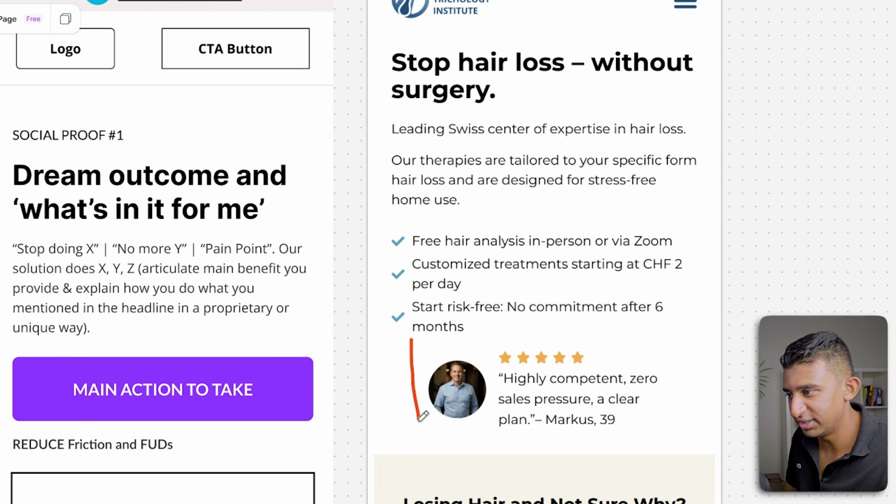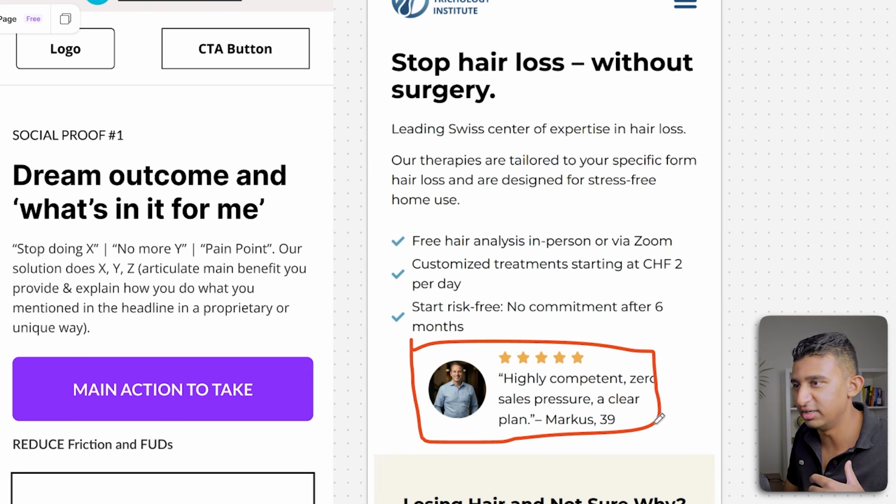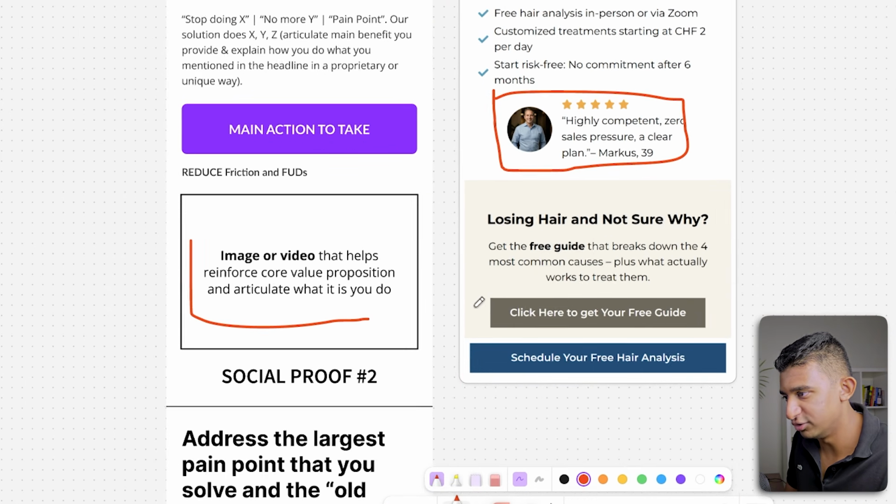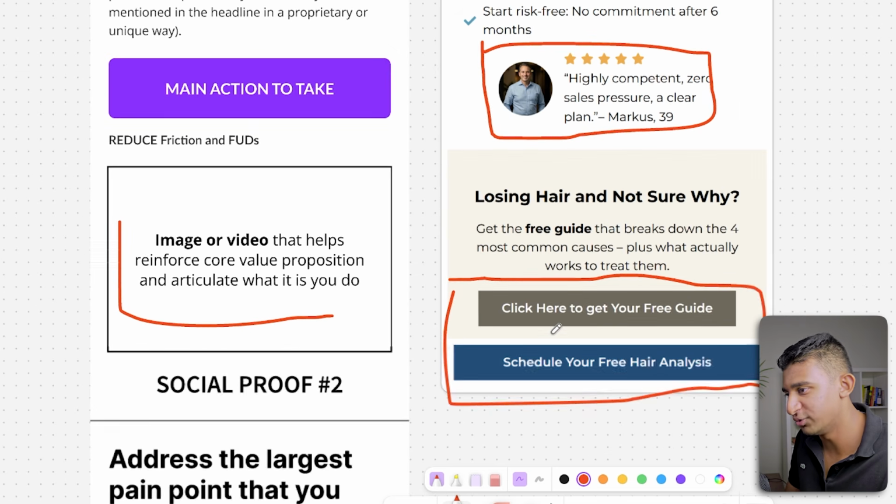And then when you look at the testimonial here, pretty generic. It's just kind of implementing best practices for the sake of implementing it. And the point I'm trying to get across here is, yes, you want to implement best practices, but they actually need to be impactful. The final thing, the image or video is missing here, just like before. And there's two competing offers here. We have schedule your free hair analysis, and we also have click here to get your free guide. So we'll just cut this down, make it to one core action.